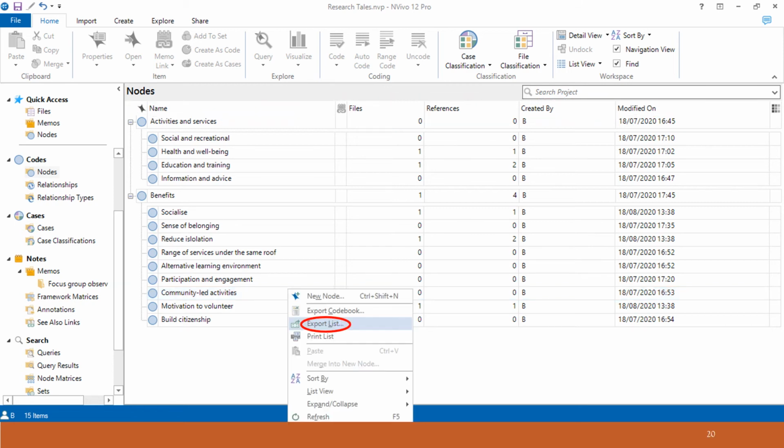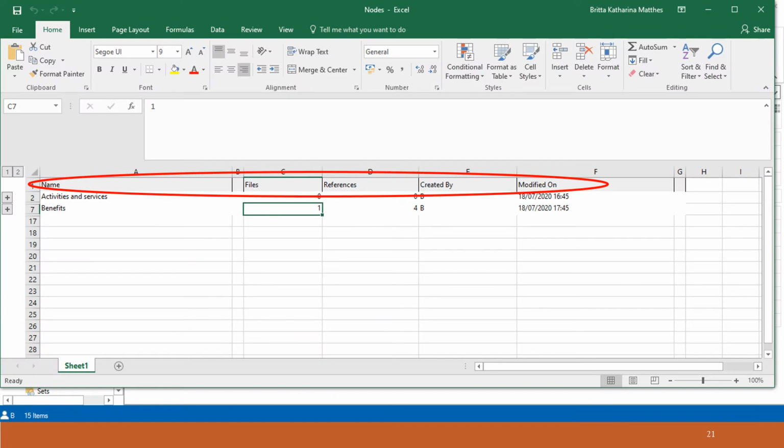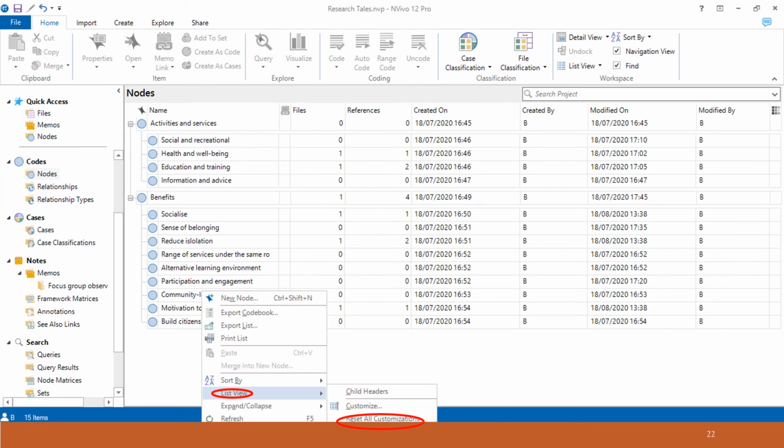And now we can again export the list. And when we now generate an Excel sheet, we can see that the columns have changed. And the same goes for PDFs. And a final note on this, if you change your mind, you can just reset all customizations as shown here.